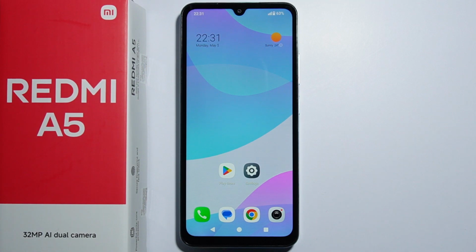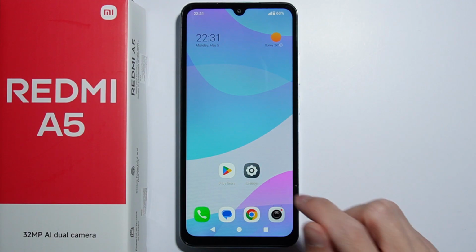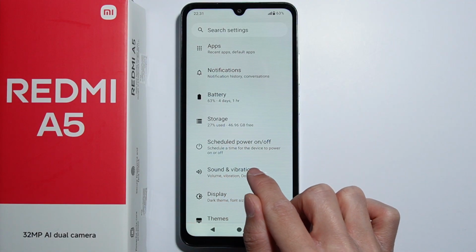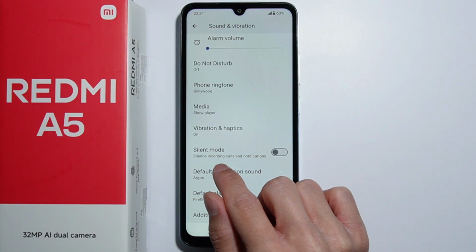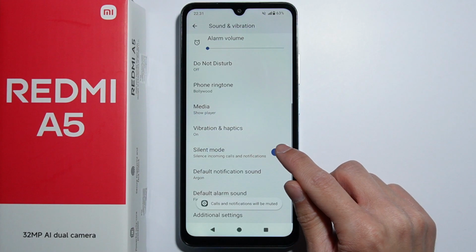To turn on or off silent mode on Redmi A5, you can for sure do this, and there are two ways to do this. The first one is you simply can go into the settings. From here, scroll down and go into the sound and vibration. As you are there, scroll down and right here you will be able to find the silent mode switch. So you can simply turn it on or off right here.